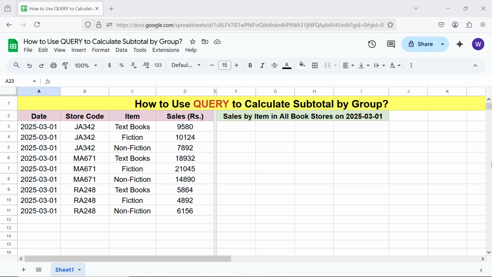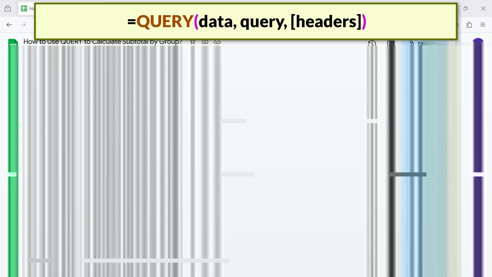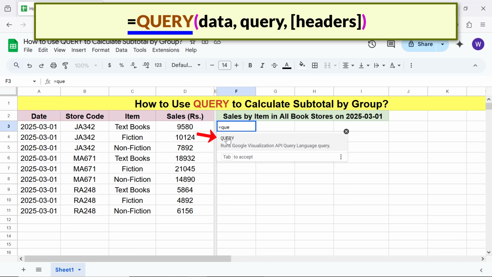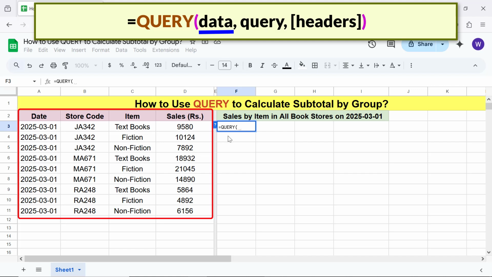Let's take a look at the syntax of the query function formula. Alright, let me type the formula. First, type the equal to symbol, Q, U, E, and select query. For data, select this range, and type comma.